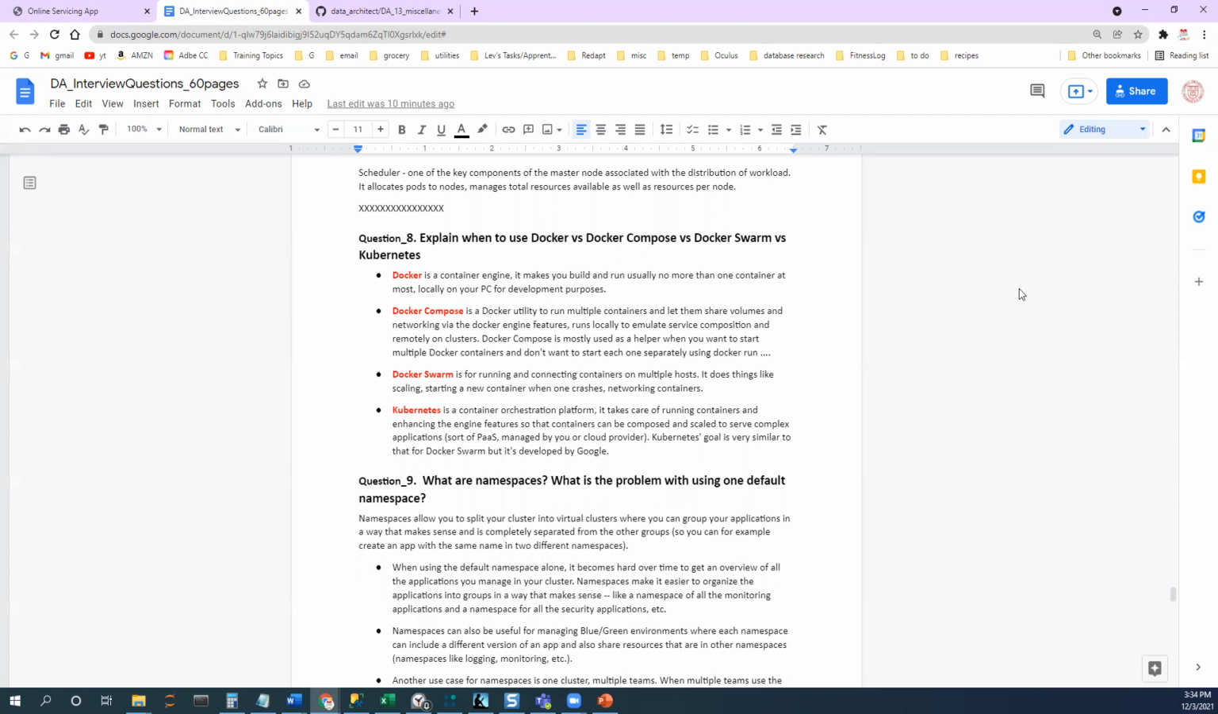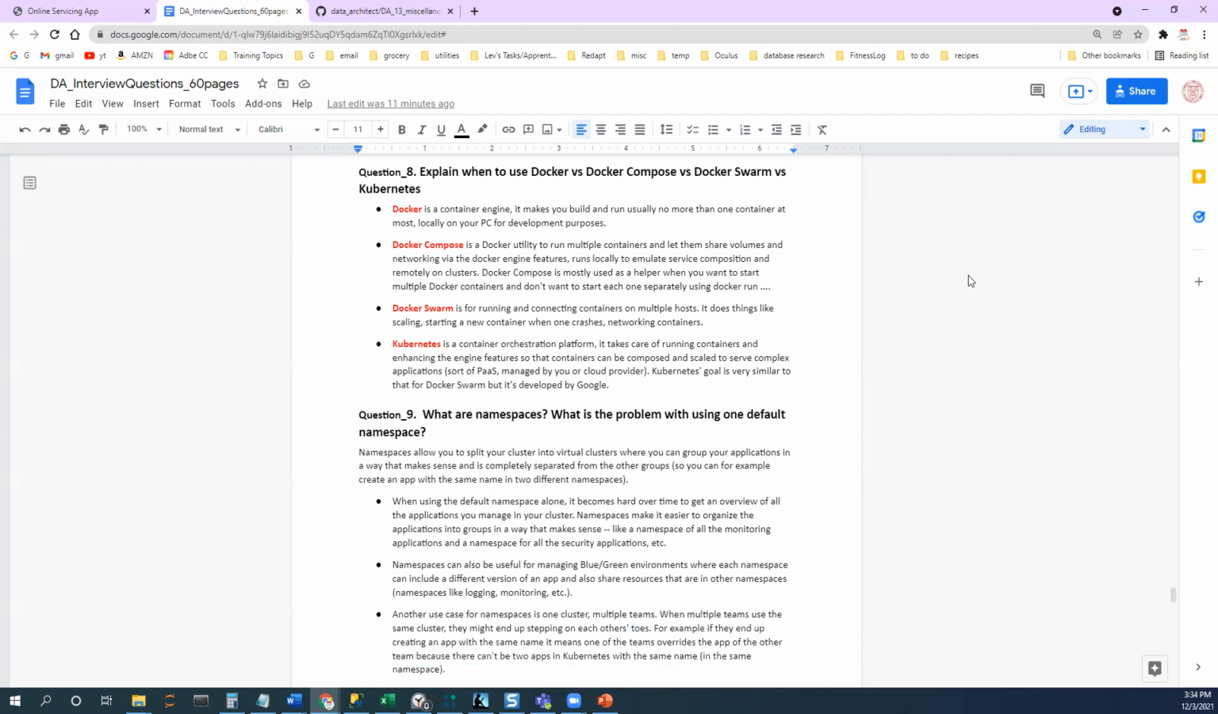Docker Swarm is for running and connecting containers on multiple hosts. It does things like scaling, starting a new container when one crashes, and networking containers. Kubernetes is a container orchestration platform. It takes care of running containers and enhancing the engine features so that containers can be composed and scaled to serve complex applications. Sort of a platform as a service managed by you and the cloud provider. Kubernetes' goal is very similar to that of Docker Swarm, but it's developed by Google.